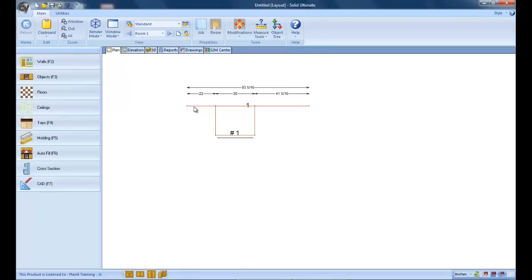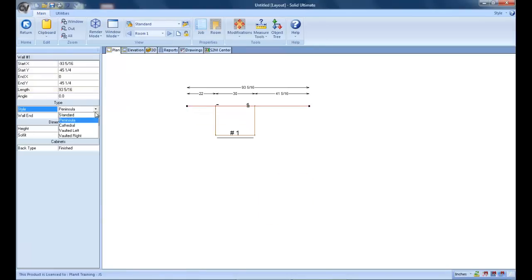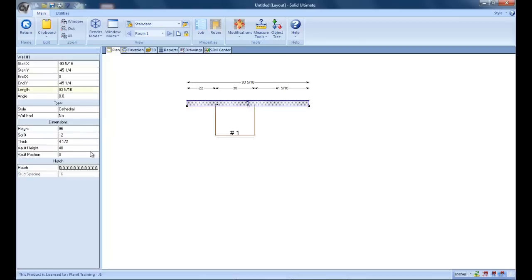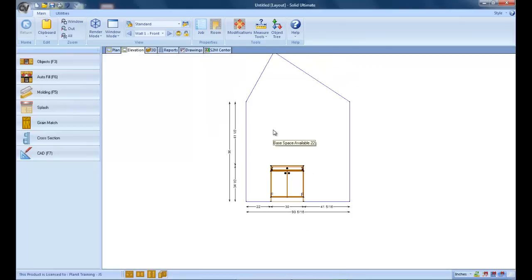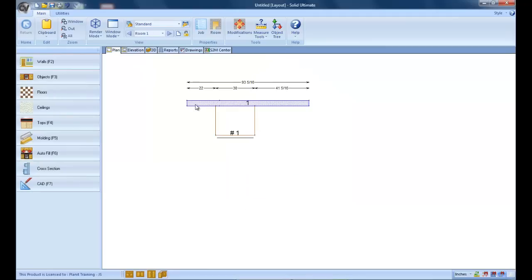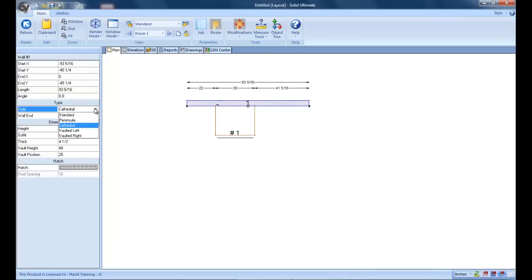So if we come back out, and this time I want to change it to cathedral. My vault position I'm going to put at 25, and let's look at it in elevation view, and you see I have a vaulted or a cathedral ceiling, cathedral wall. Same thing happens. You can set it to be either vaulted left or right. You also can change it into a wall end if you want to take advantage of those features. You have control over the height, the soffit, and the thickness, even the hatching that goes on it.